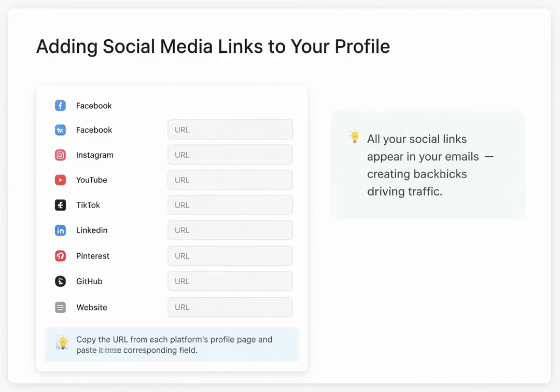The platform also lets you connect all your social media profiles. There are fields for Facebook, Instagram, YouTube, TikTok, LinkedIn, Pinterest, GitHub, and even your website. The process is simple. Go to each platform, copy your profile URL, and paste it into the corresponding field here. The instructor demonstrates this with Facebook. Go to your Facebook page, copy the URL from the address bar, come back to the settings, and paste it in. Do the same for Instagram, YouTube, and any other platform you're active on.